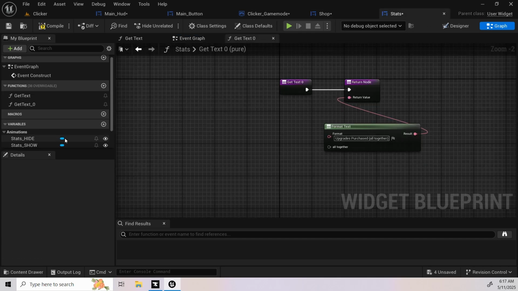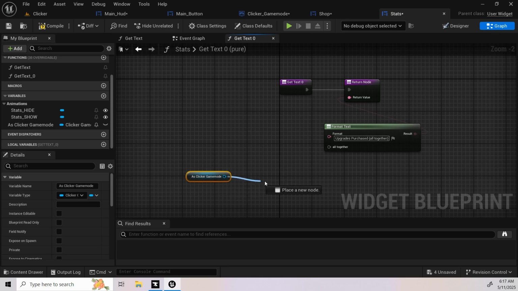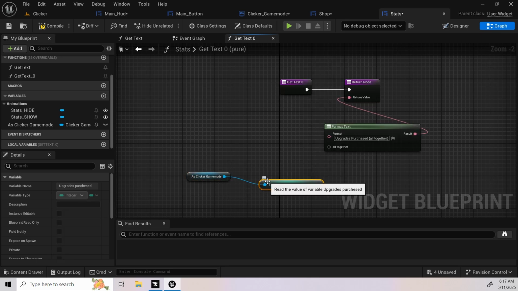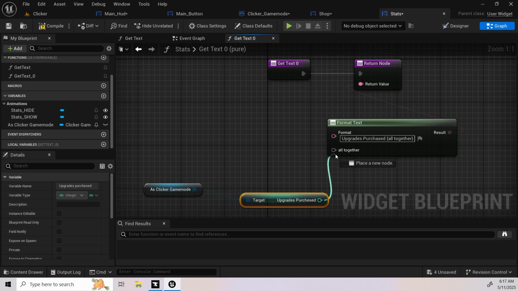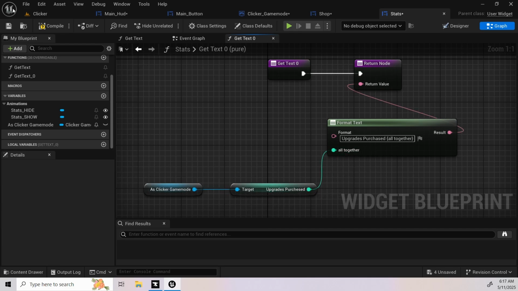So if we go to the status, we go and get the game mode, and then we get purchased. We're going to get that purchase. We're going to plug it in directly there. This is going to tell the player, hey, how many have I purchased altogether?